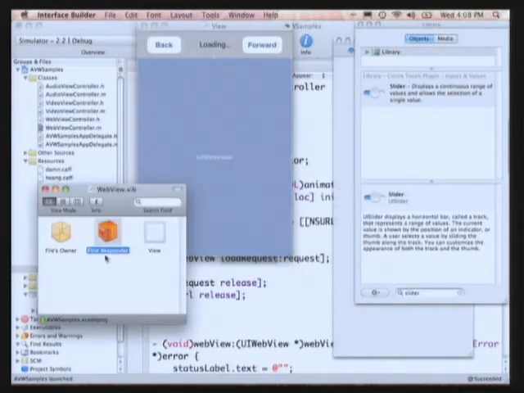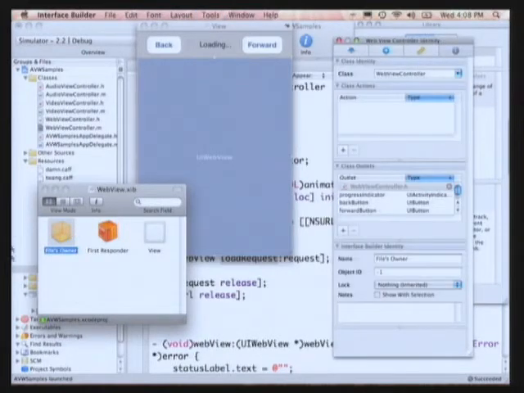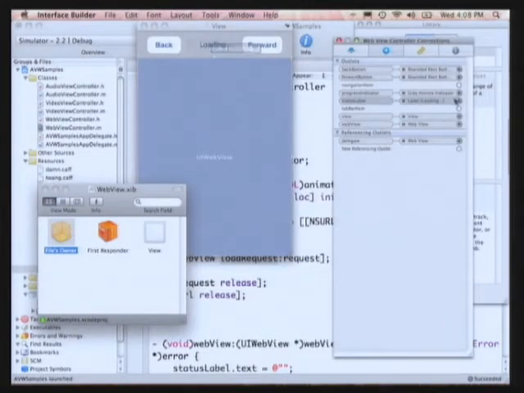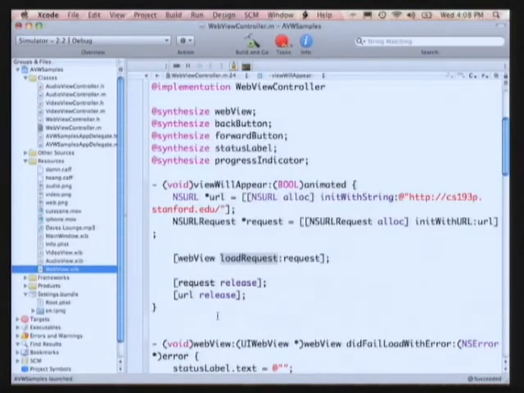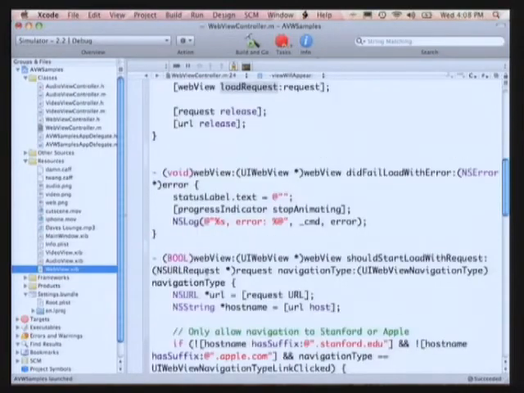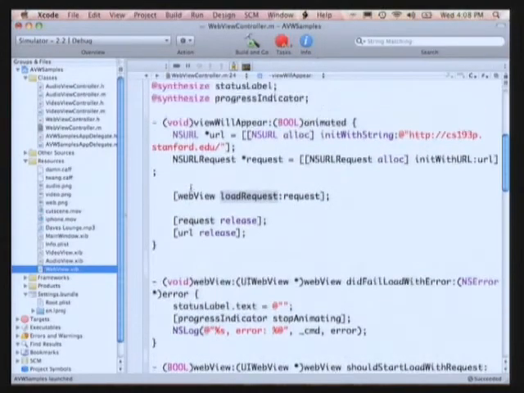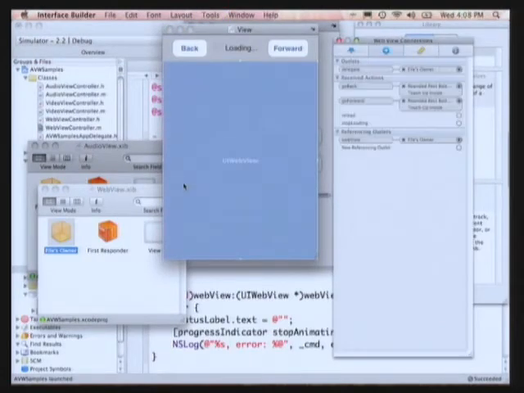So here's my nib. There's my File's Owner, which is a subclass of WebViewController. And it points to a view, which if I go here, we'll see is this, where is it, right there. This highlighted web view right here. And of course, there's a few buttons, back, forward, stuff like that. So this is actually all it takes to load that. viewWillAppear is all it takes to load that. We've set ourselves up as the delegate. So if I go back to the nib, we point back to the view controller as the delegate.